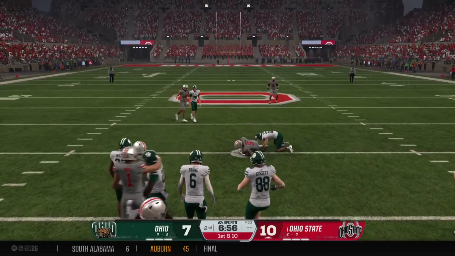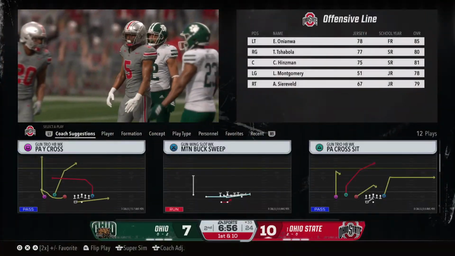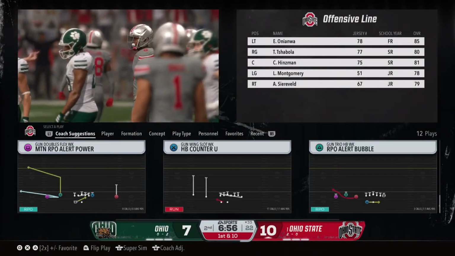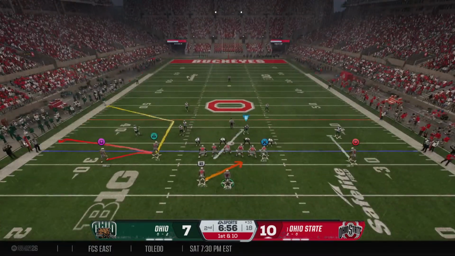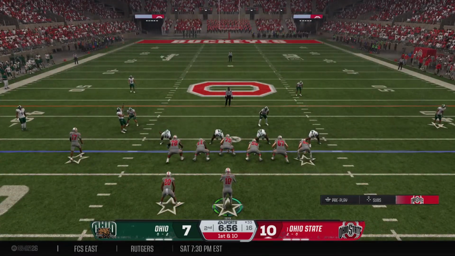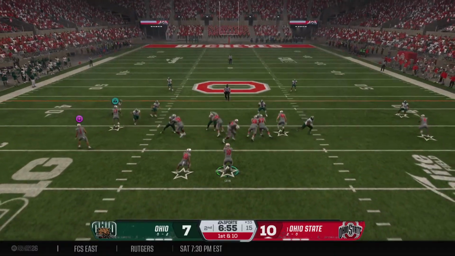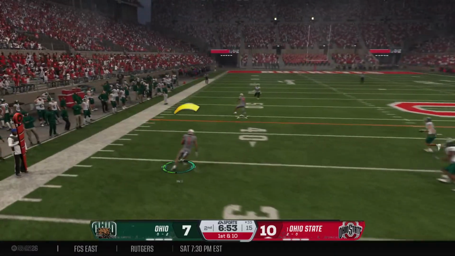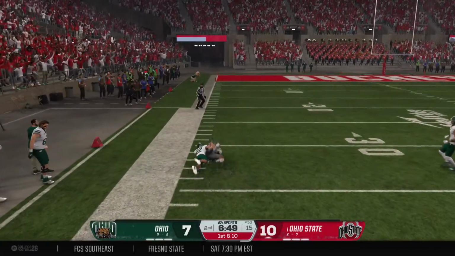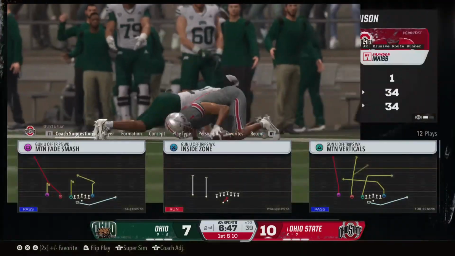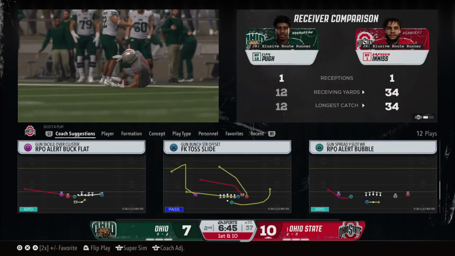He'll bring it out from inside his own 10. And he's able to pick his way through the traffic nicely for a good return on that one before he's brought down. Decent field position to start this drive from their own 33. Pulls and fires complete. Turns it on in midfield. They're ripping off chunks of yardage. They get it to the 33.